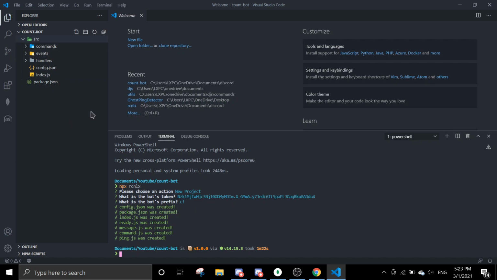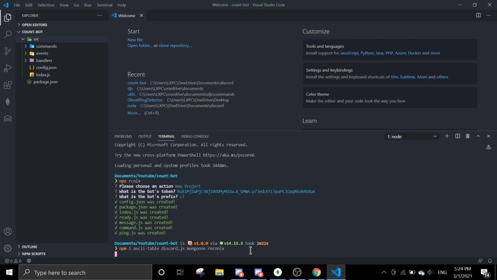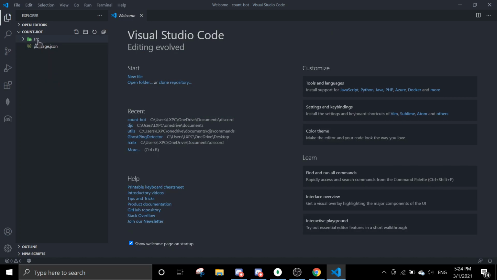Then we're gonna need some dependencies, so we're just gonna do npm i cli-table, and then we need discord.js, we need mongoose, and lastly we need reconlx. So these are the npm packages for this bot. Okay, so while it's installing, we're just gonna create a new folder called schemas to store all the schemas for MongoDB.